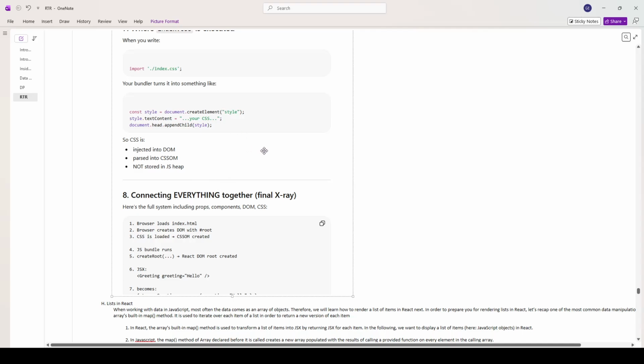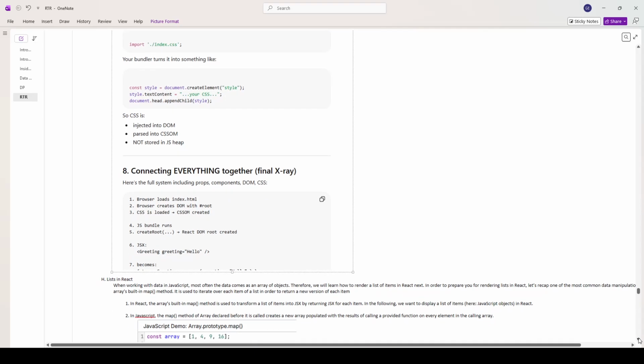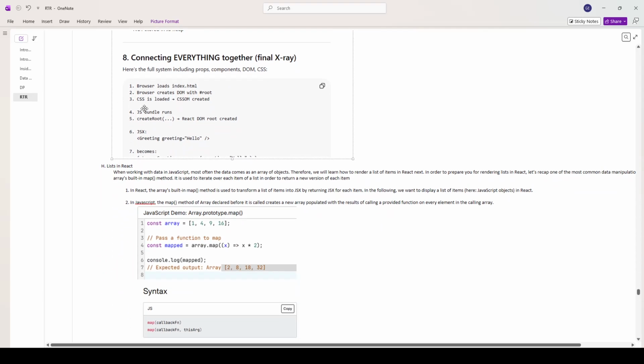Connecting everything together, final X-ray. Here's the full system including props, components, DOM, CSS. First, browser loads index.html. Second, browser creates DOM with the root. So it creates the DOM that's needed for that index.html. Then third, CSS is loaded.